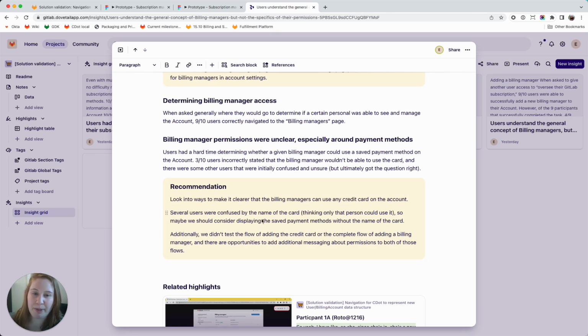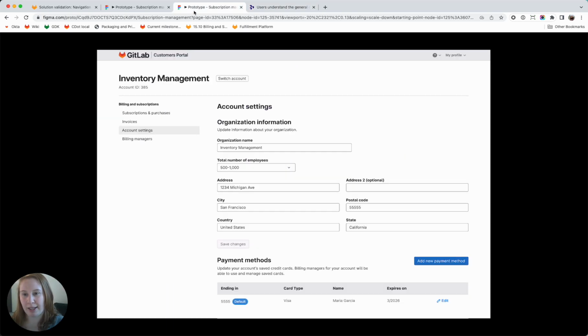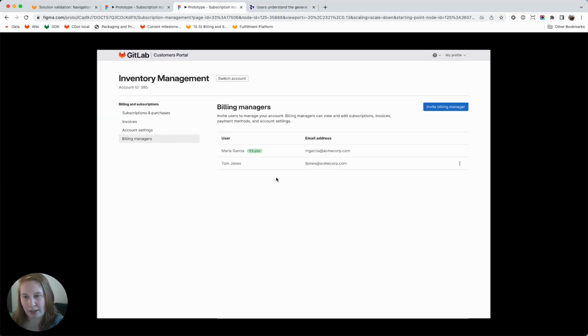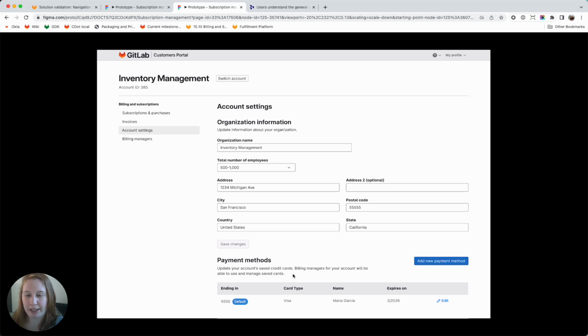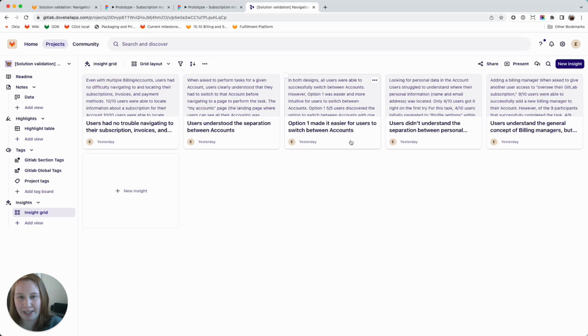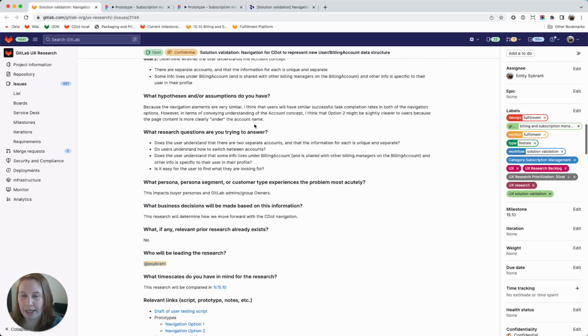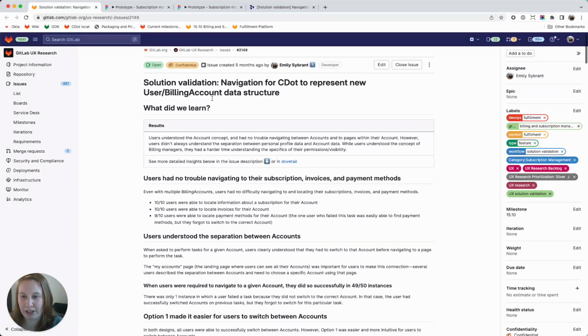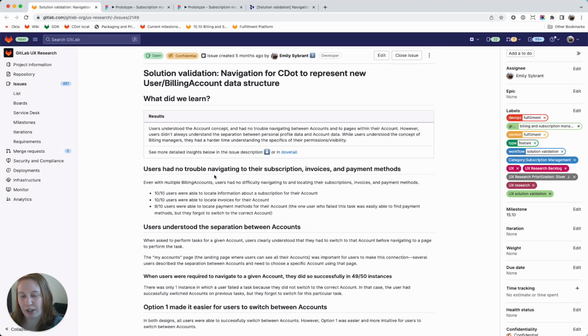bit clearer, especially as we build out this billing managers page in more detail, or potentially at the time of adding the credit card, making sure that it's very clear that credit cards can be used by any billing manager on the account. Anyway, there is much more detail on all of these insights in Dovetail or in the solution validation issue. The detailed insights are in both places.